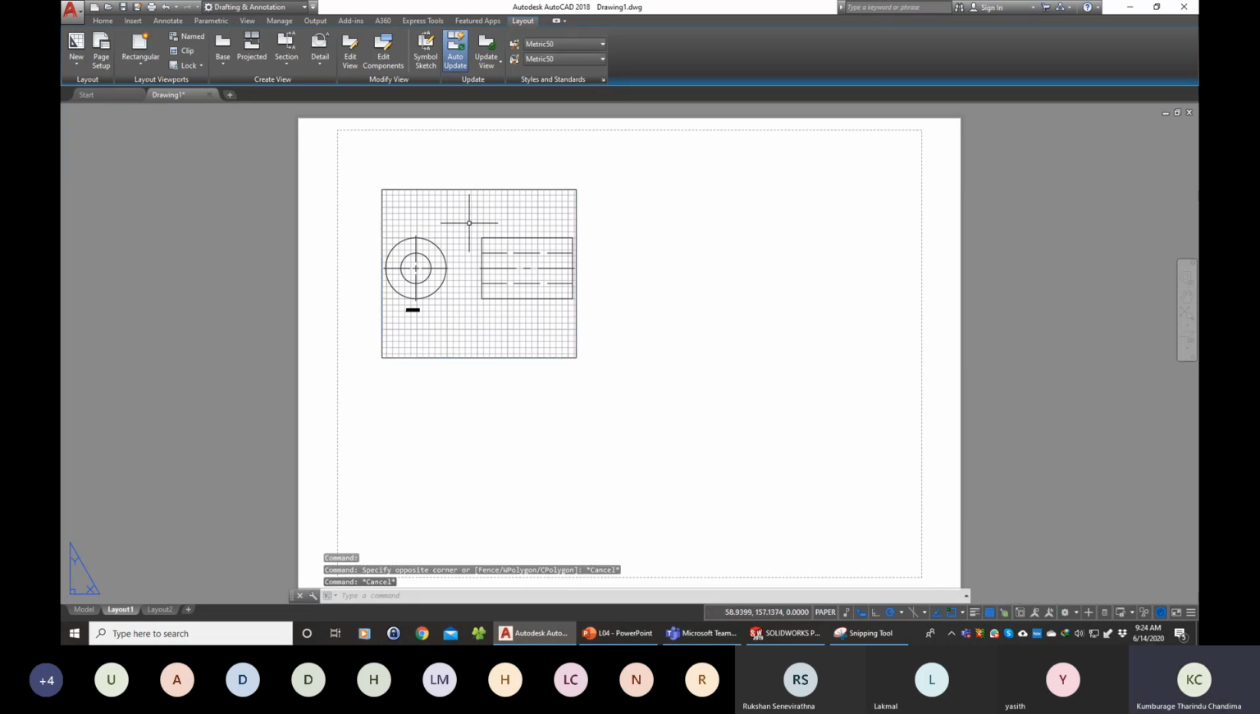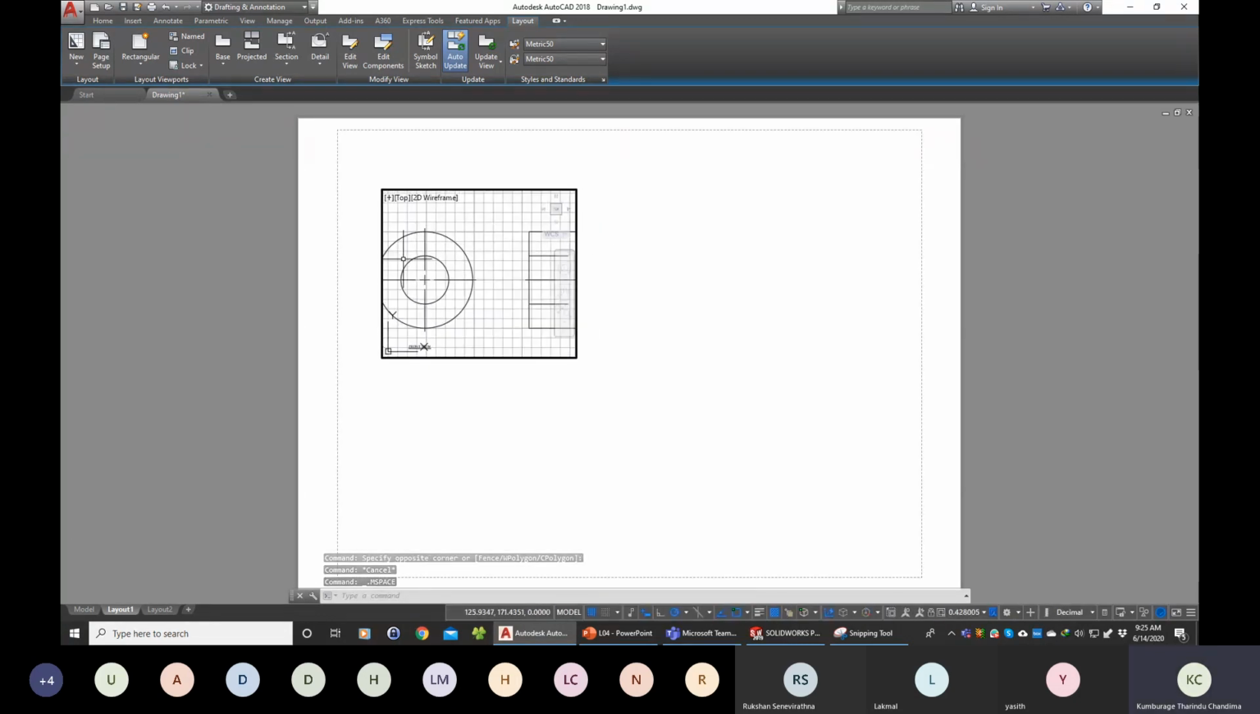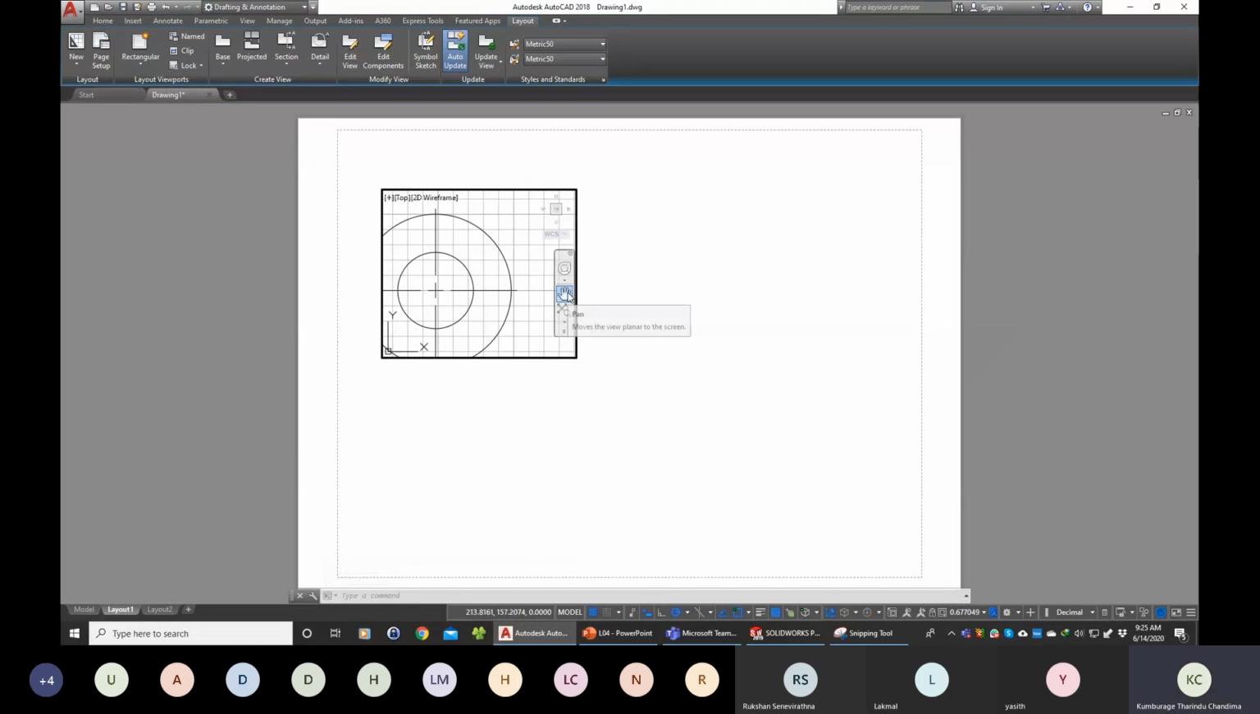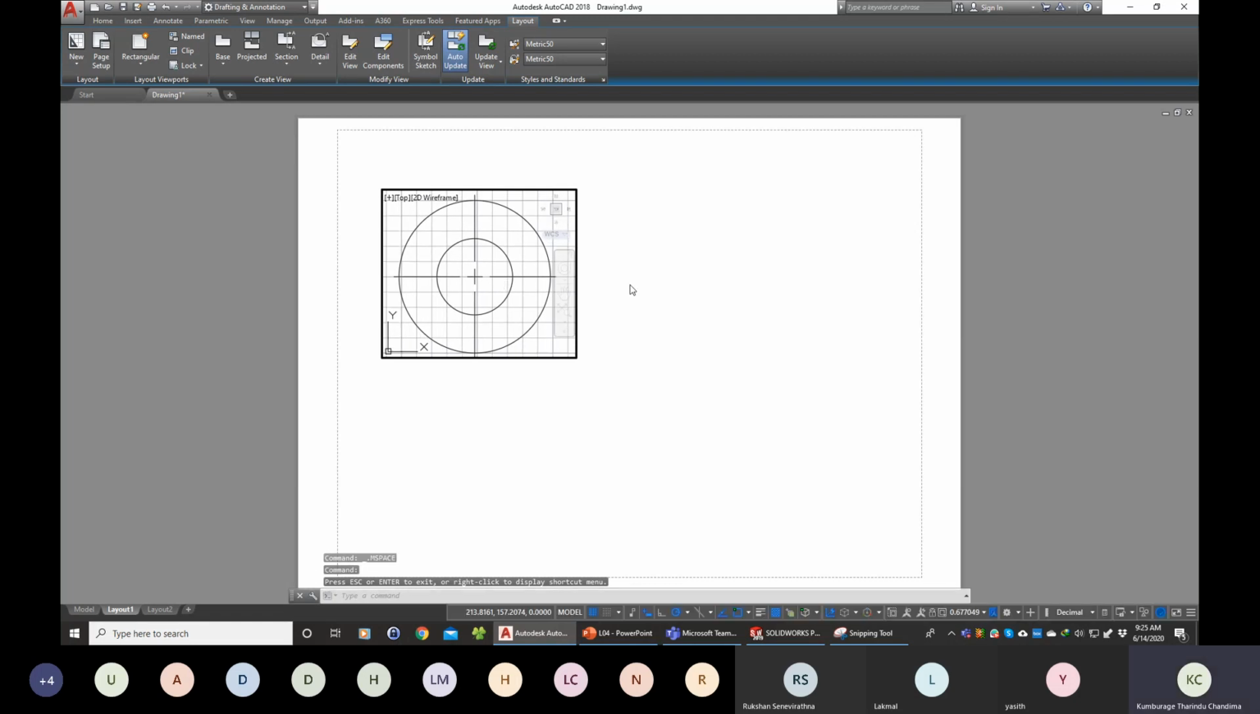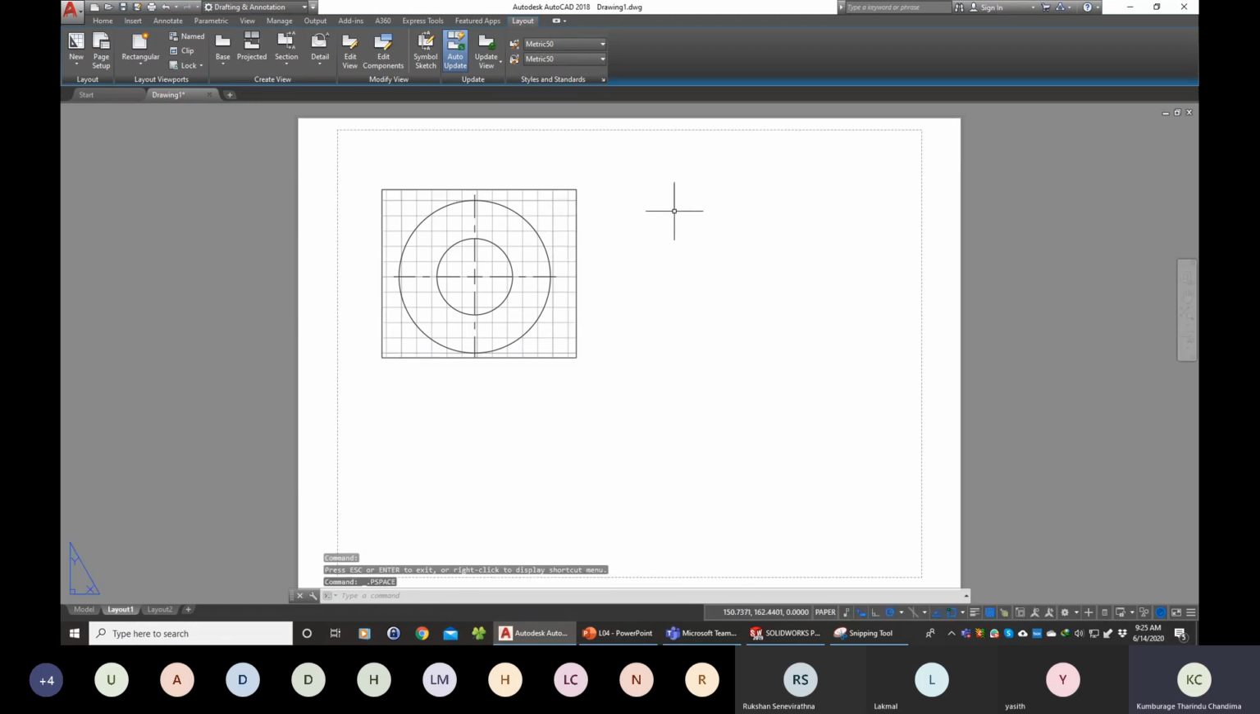So if you want to go into the viewport, you have to double click here. Then your outline will be darker and then you can zoom. Okay? And there's a tool called pan. You can pan it like this. Okay? So if you want to exit from editing the viewport, you can double click outside.